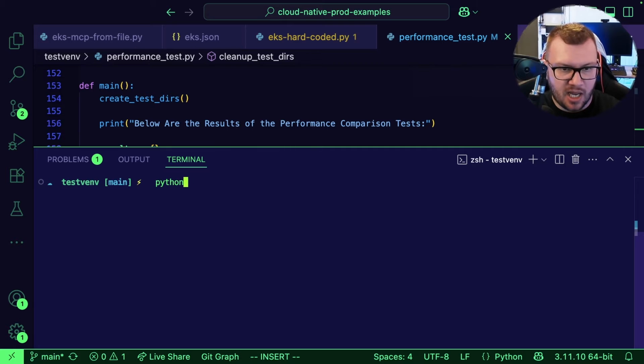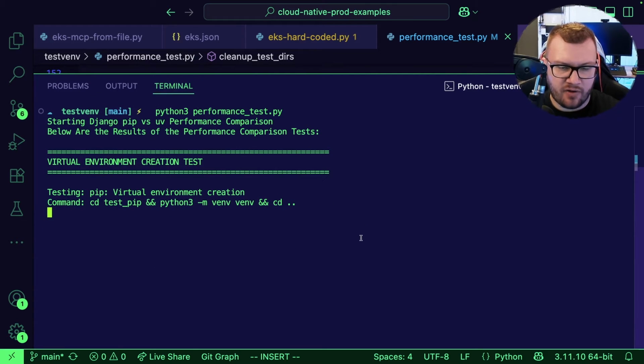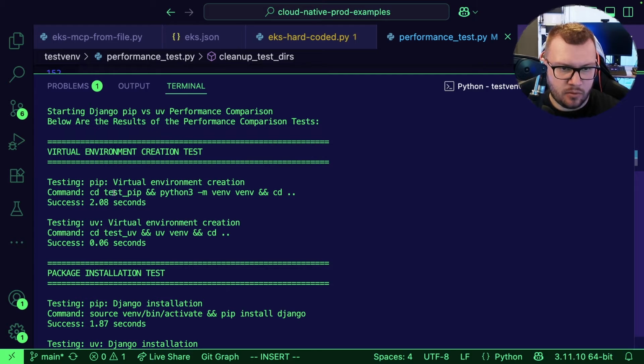All right, so if I just say python3 performance_test.py, it's going to go through and kick off our configurations. As we can see what was tested, we can see the command, and then we can see the success for both pip and UV, and it tells us the time. Now again, how is that actually possible?